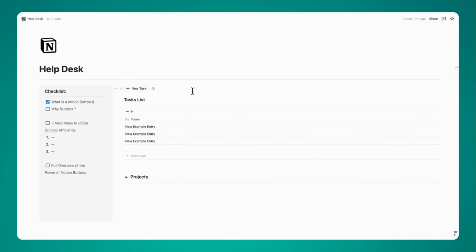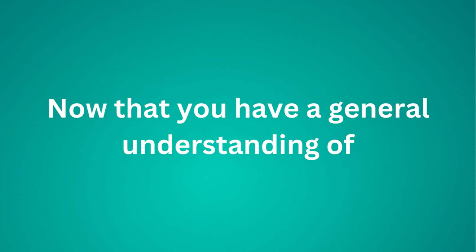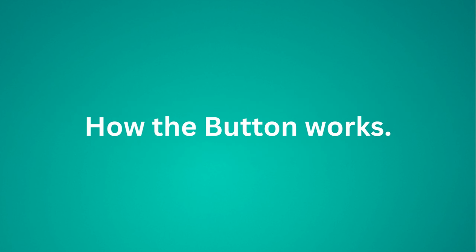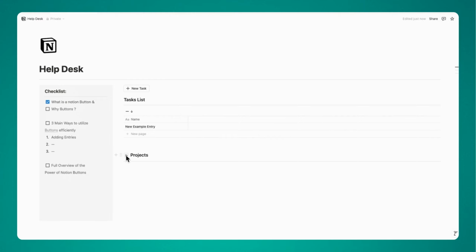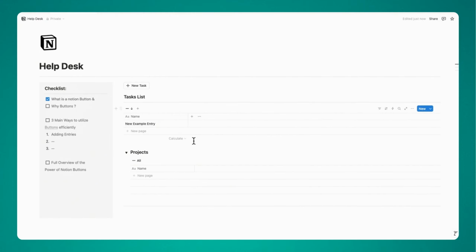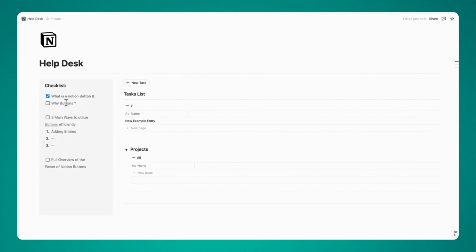So now that you have a general understanding of how the button works and why it can be useful, I'm going to add a second database to the scenario. This one's going to be a projects database. So as you can see on the screen, we have one database that's related to a task, and we have another database underneath it that's related to project.